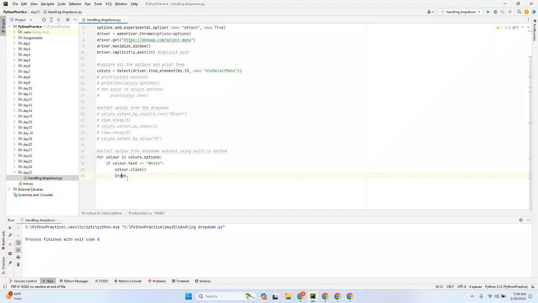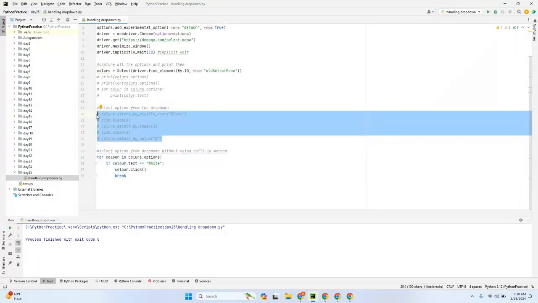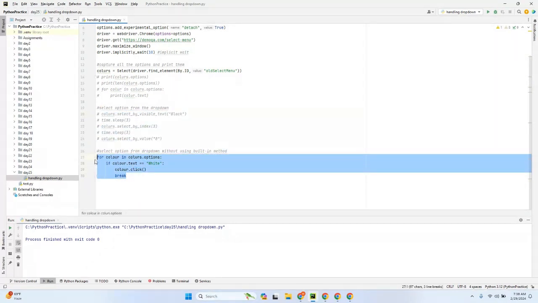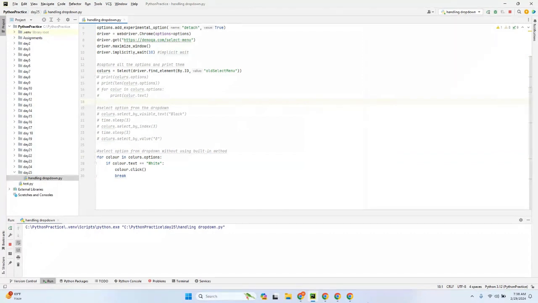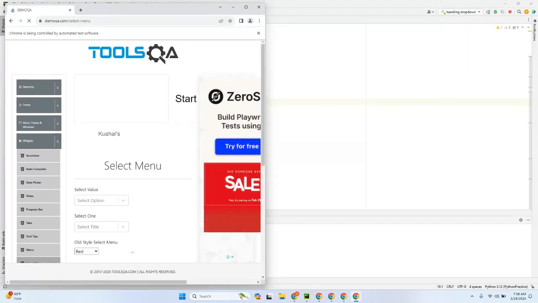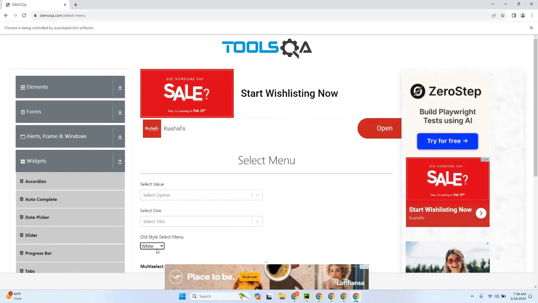For coming out of the loop, I can use the break statement. This is what we have discussed earlier. It's just a simple logic. Instead of these default methods or built-in methods, you can use it in this way also. Very easy. Let me execute it one more time. My requirement is to select the white option. Yes, it has selected the white option.